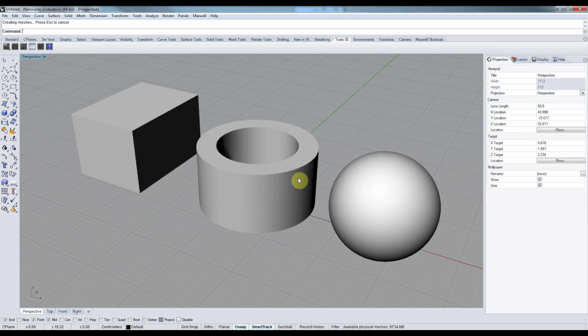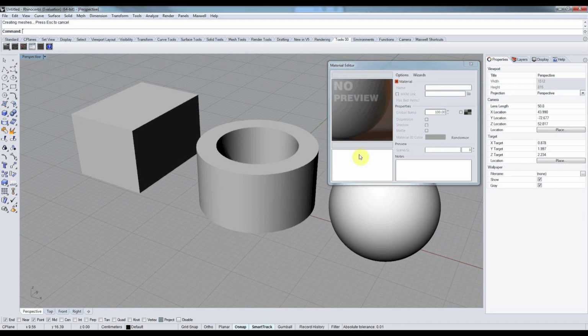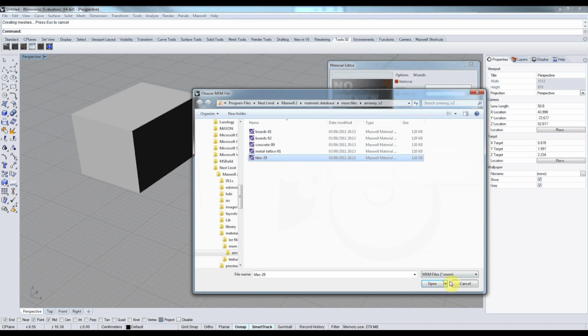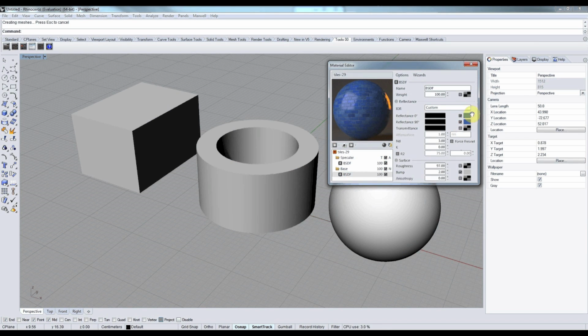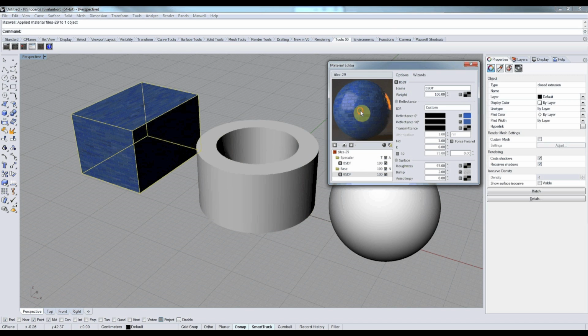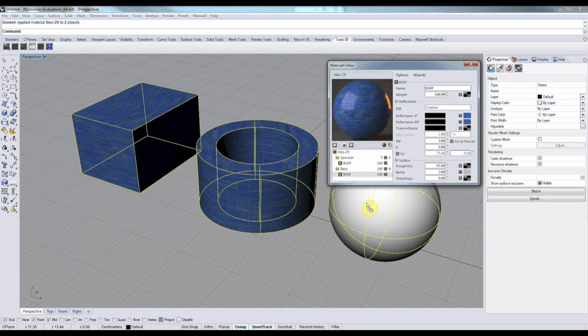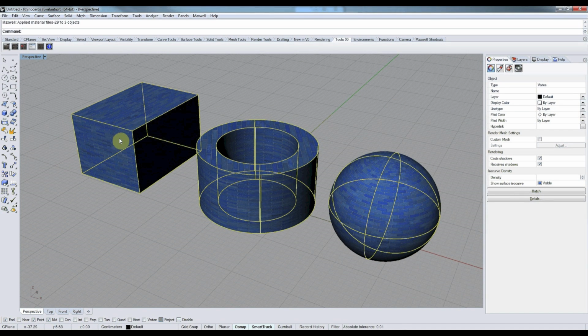Okay, so we have a cube, some kind of tube, and a sphere. First of all, I'm going to put some kind of material on them, and you will see that when you put the material on them, it comes with some kind of mapping. I'm just making sure that you will see the material on them. So I put it on them, and they start with some kind of mapping, but we are going to manipulate it. In order to manipulate it, we need to put some UV mapping on them.